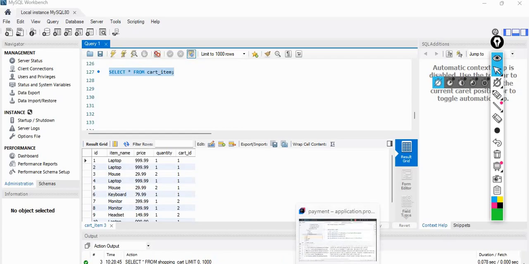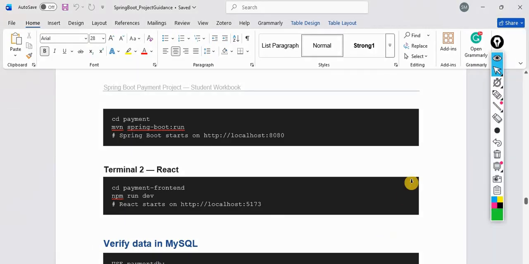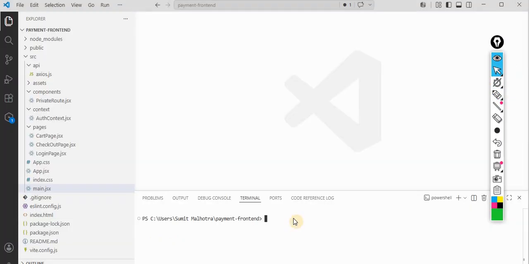Then we have to go to our React app, and we have to write this command npm run dev. Okay. So this is our React application, and this is the name of our application. If you are not currently in your application, you have to go to your application and then write the command.